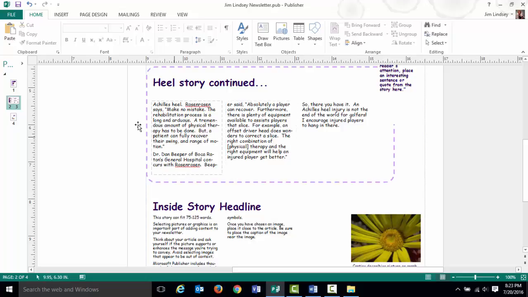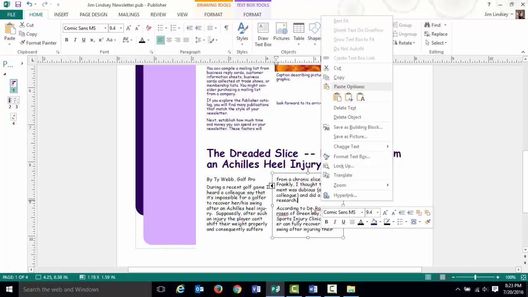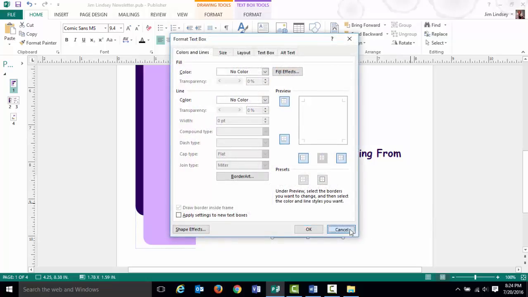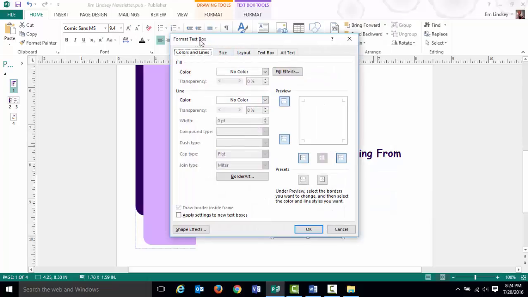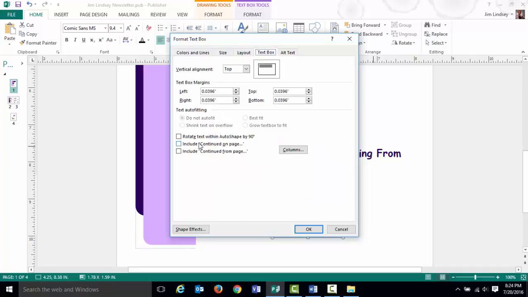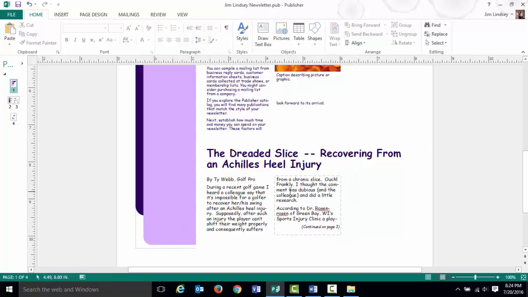Now let me show you how to put the boxes to tell where to go look for the rest of the story, and also where it came from. So to do that, you right click the text box that you want to continue from, go to Format Text Box. Again, how I did that, I just selected that text box, I right clicked it, Format Text Box, and one of the tabs available is Text Box, and you can check this box for Include on Page. So I'm going to include on page notification, hit OK, and what that tells the reader is that, hey, this story is continued on page 3.